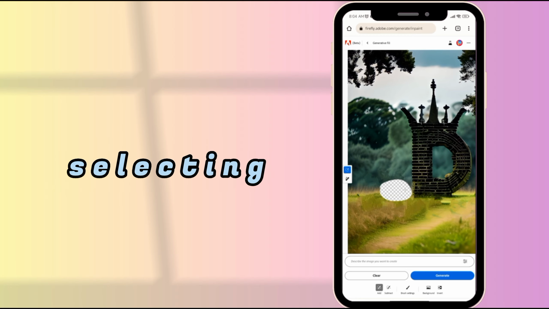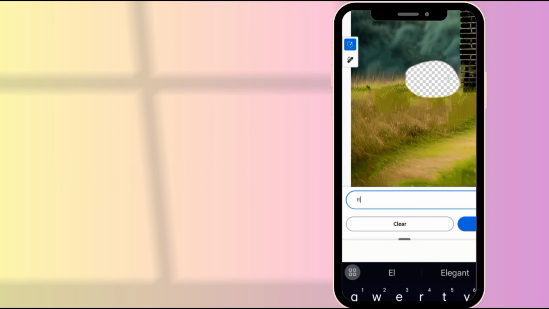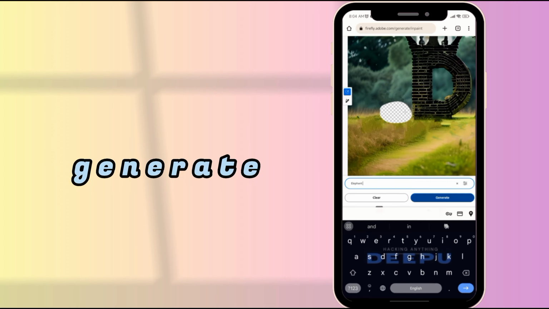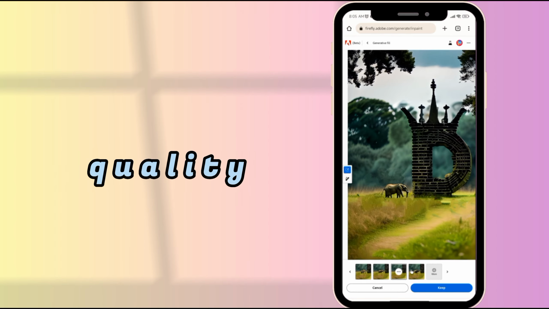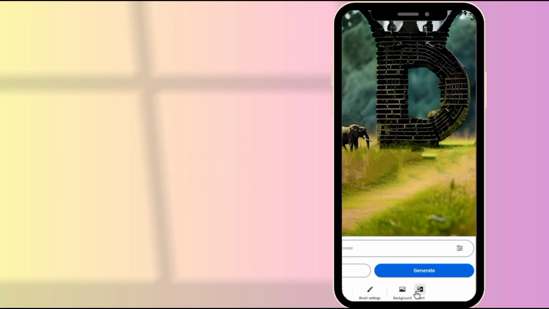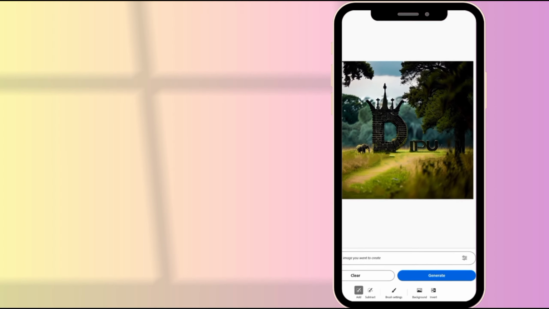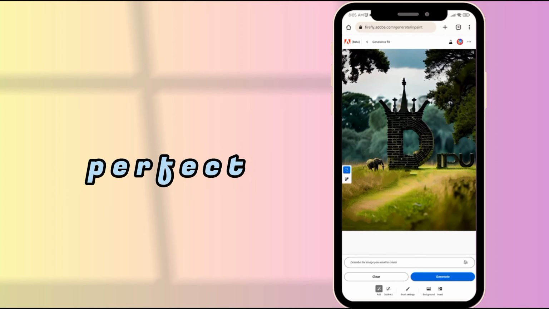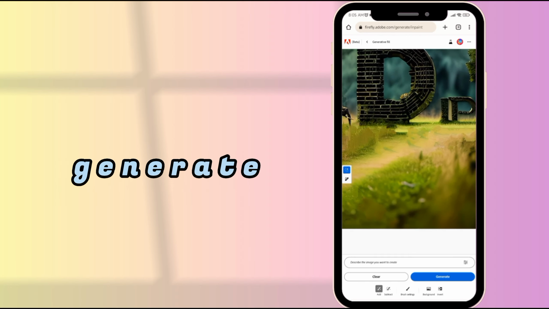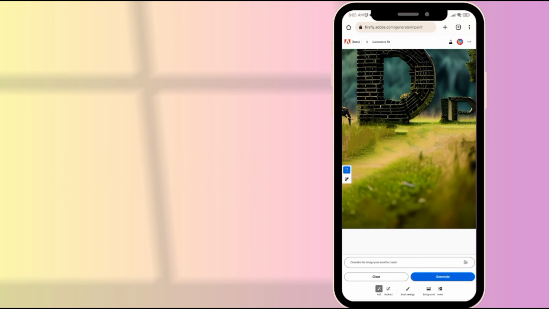After selecting, you need to write a prompt from here and click on the Generate button. And just wait for a moment. Select the best quality picture and click on the Keep button. Wow, the photo's quality is perfect. You can generate anything using the same process. Let's try to generate other things.